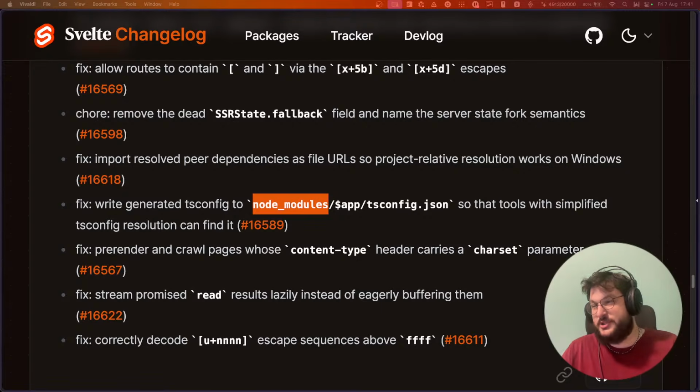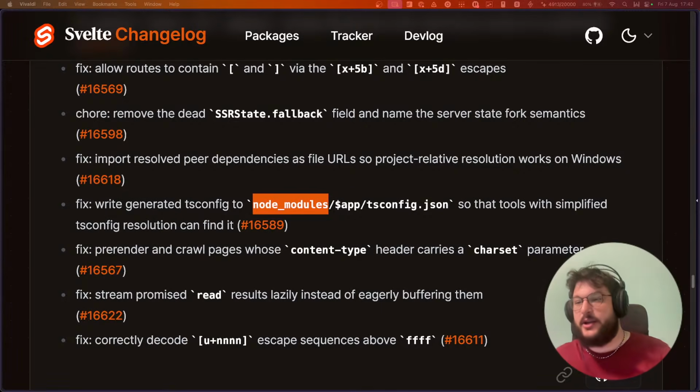Stream promised read result lazily instead of eagerly buffering them. So read is this function from SvelteKit that allows you to read a file imported from Vite. If you want, you can import some file, and Vite will actually resolve that to a URL or a data value. And with read, it's basically a way to tell it, yeah, I'm using this thing. It's not just a string. I want the actual asset in there.